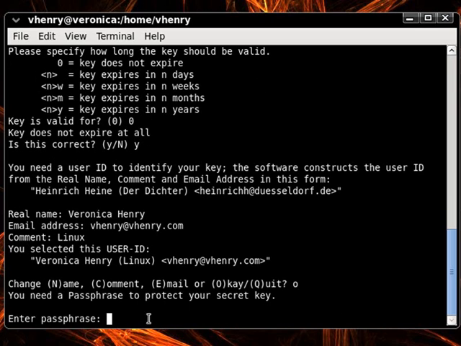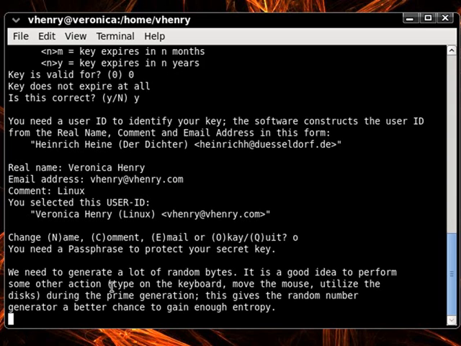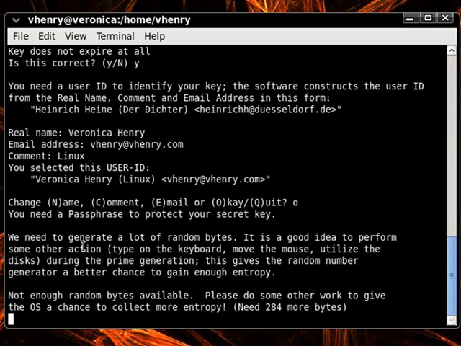Then it says that we need a passphrase. And go ahead and enter a passphrase of your choice. Should of course be something secure, but something that you can remember. Then you have to repeat it. Then it says we need to generate some random bytes. It's a good idea to perform some other action, type on the keyboard or move the mouse. During the prime generation, this gives the random number generator a better chance to gain enough entropy.